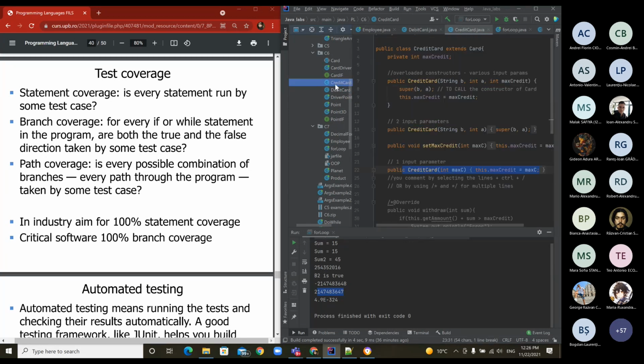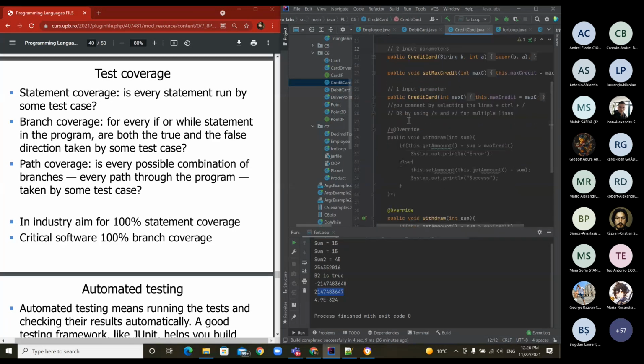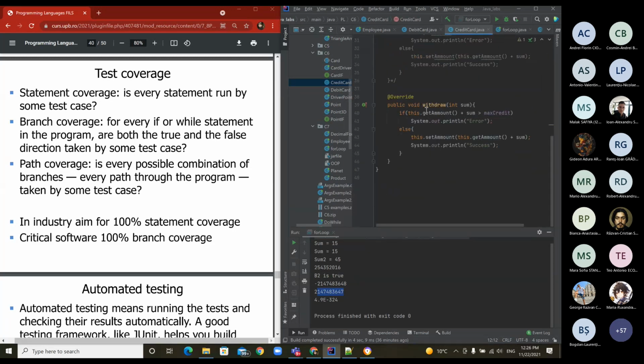While for the credit card, when you want to withdraw, you have the amount which you've got and the amount that you want to take away, and if it exceeds the maximum credit that you can have, then you have an error. If you didn't reach the maximum credit, then you can add the amount inside it. So you get the current amount, you have the sum which you want to take away and buy something, and you just update the value of the money that you owe to the bank.